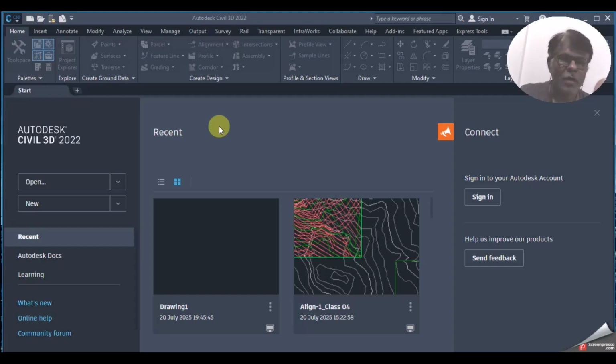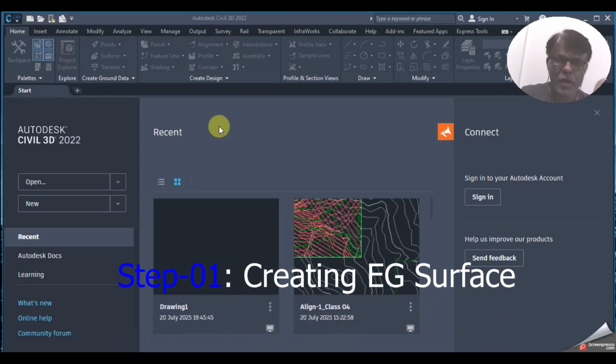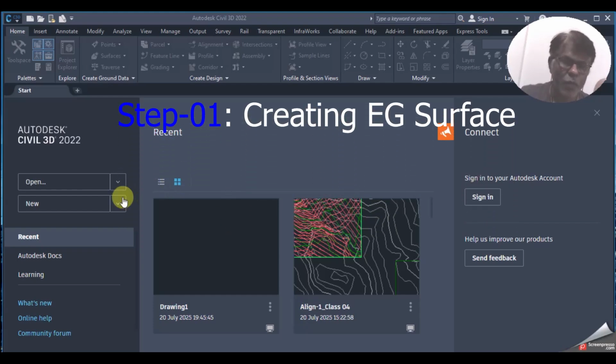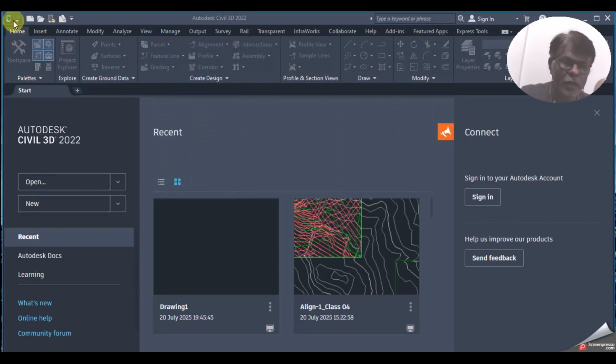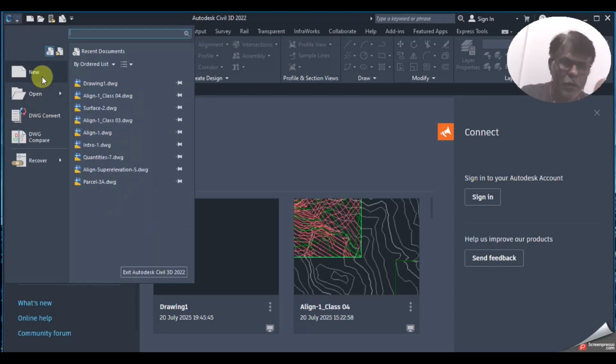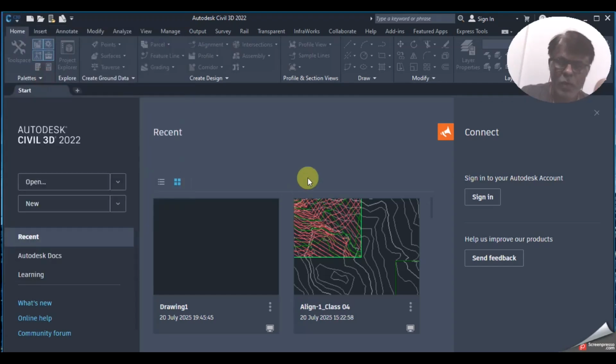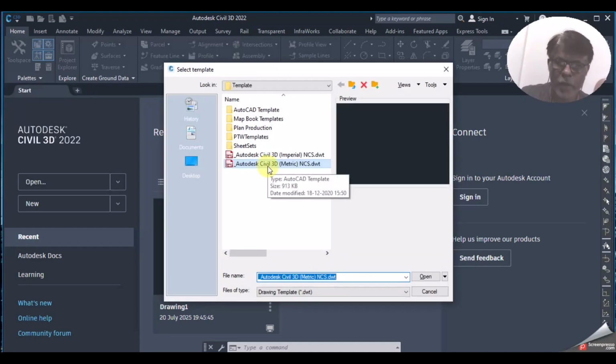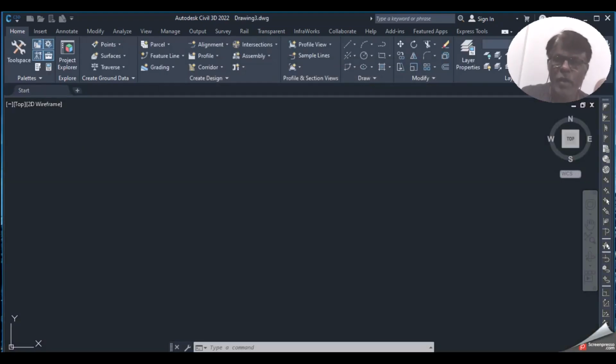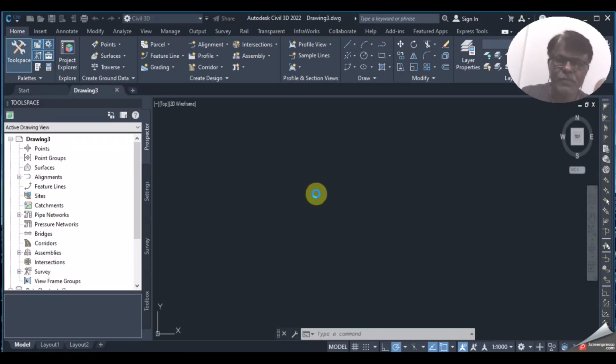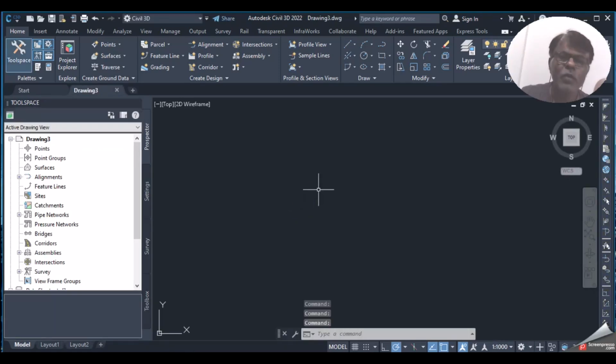Hello guys, today we are going to see how to create a volumetric surface and calculate the volume. For that I will just go ahead and create a new file. In this file I'm going to create a metric. I'm going to choose Civil 3D metric DWT file and just open that file as a new file, new project.